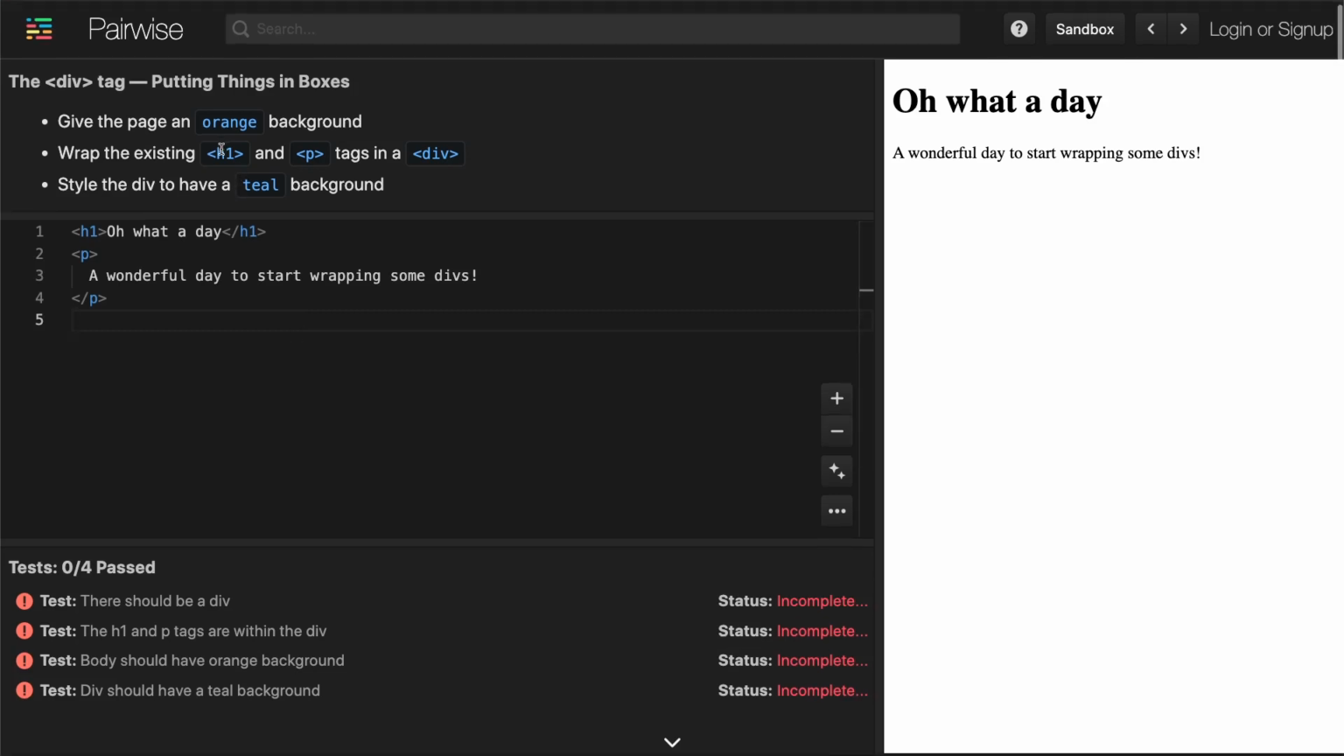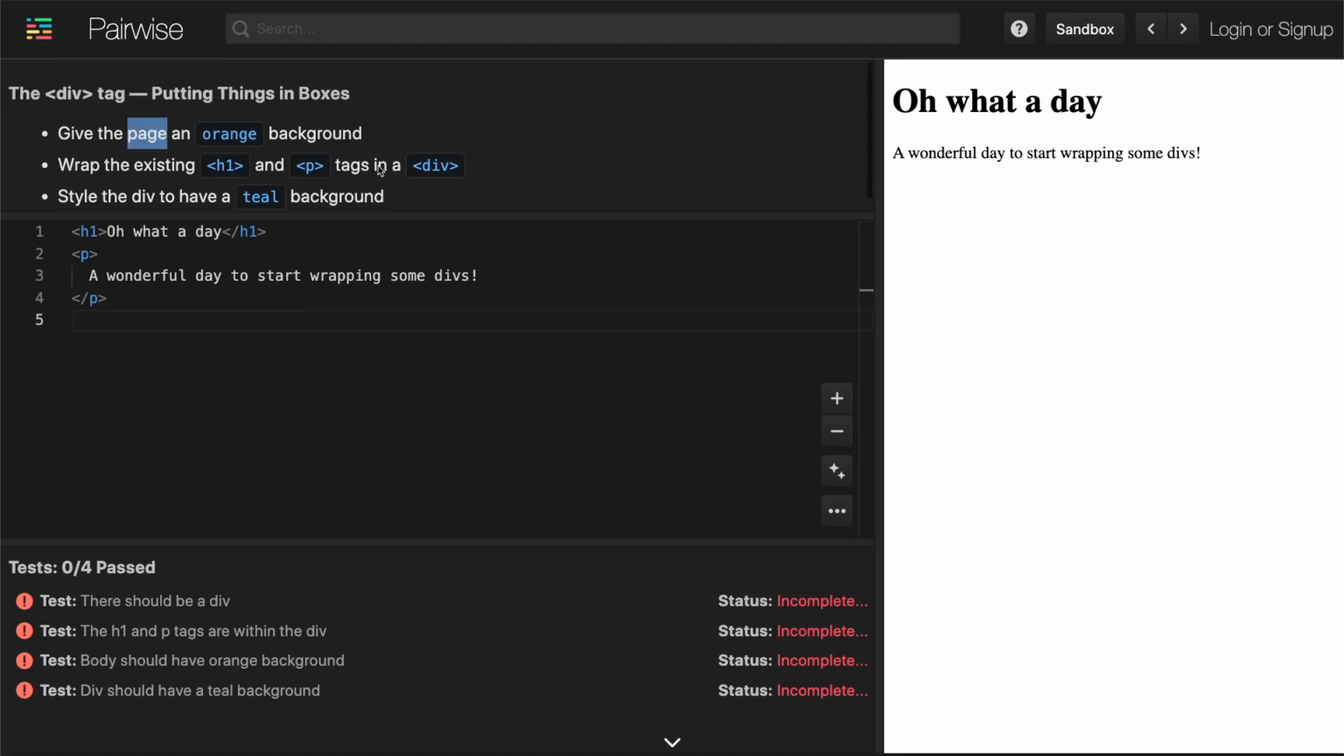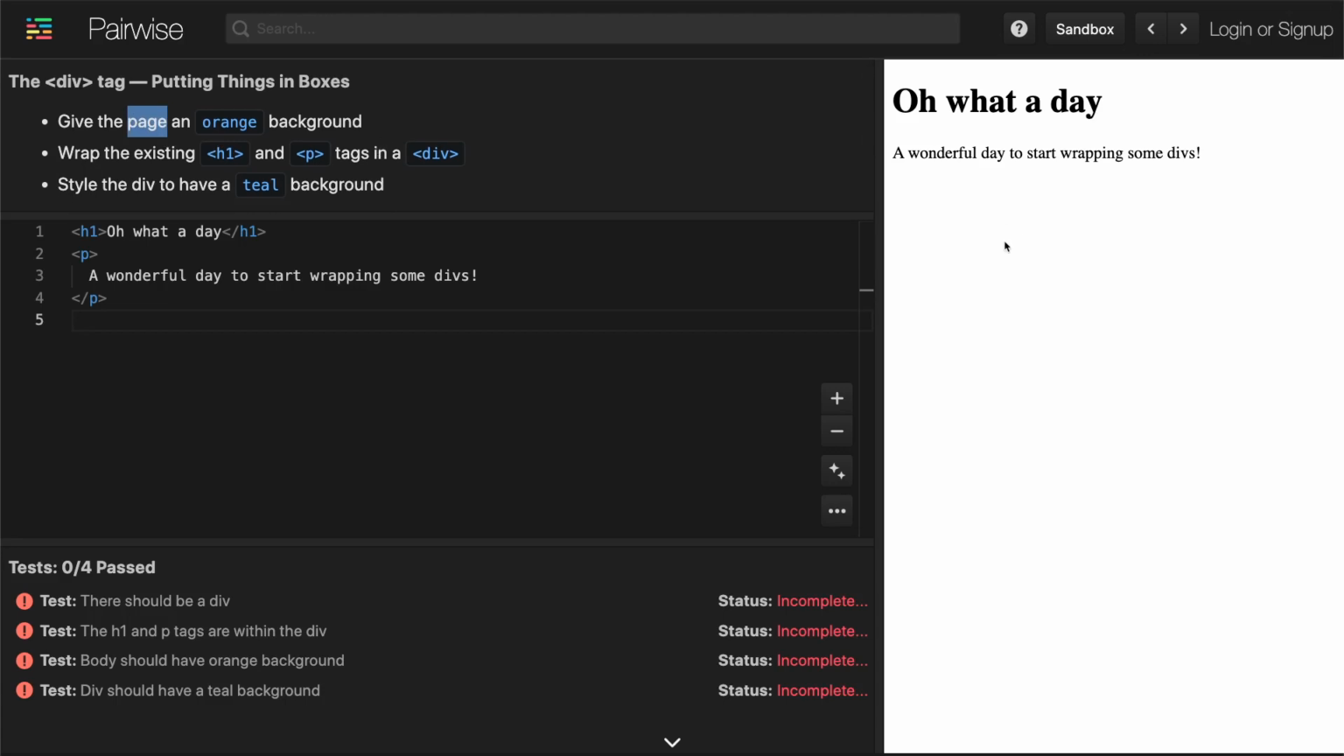So let's take a look at this challenge. We want to give the page an orange background. So right now it's white, we want it to be orange. Wrap the existing h1 and p tags in a div. So that's what we got there. We got the h1 and we got the p tag, and style the div to have a teal background. All right, well, clearly we're building some very high-end UI here. It's going to look pretty good, but until we get there, let's take a look at the test real quick.